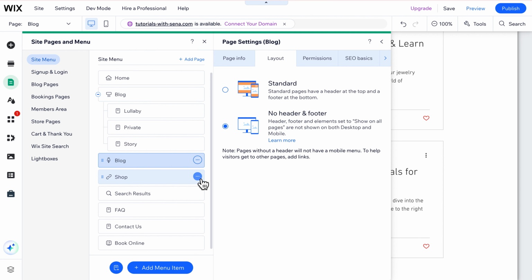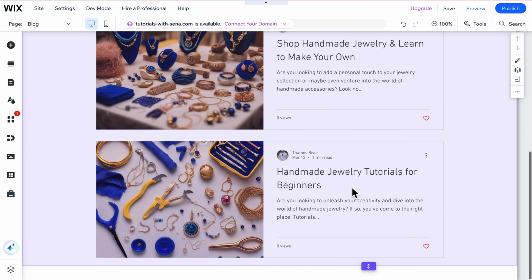And the third way is when you need to hide the footer and, quote unquote, keep the header only on a specific page. So right here on my blog page, my header and footer are gone when I choose to hide it by going to page settings and layout. As you can see, there is no header and there is no footer.